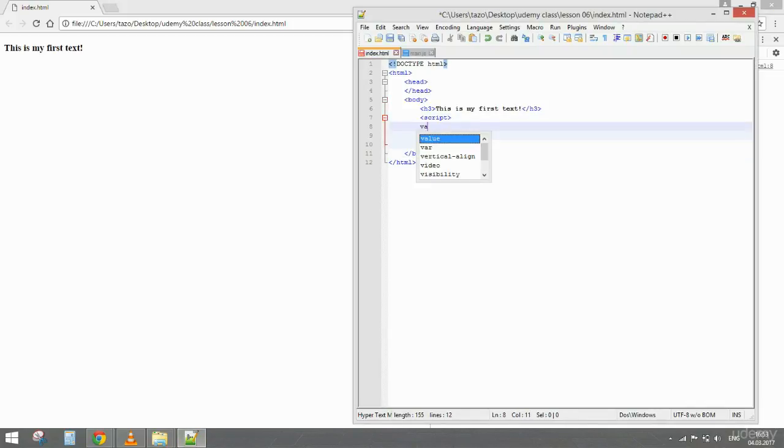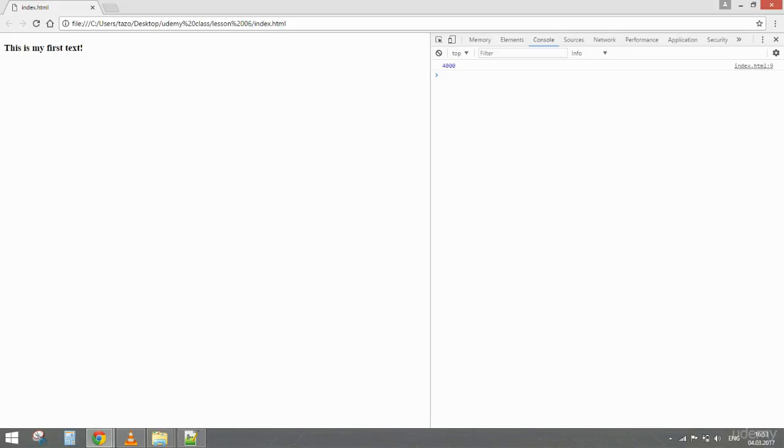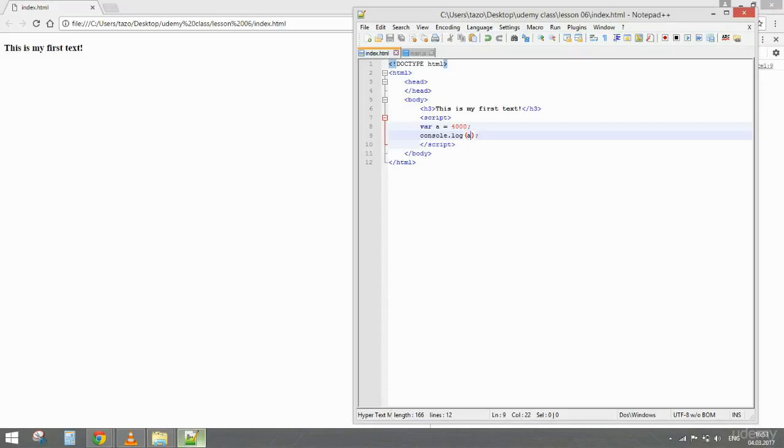You can write also some variable right here. So variable A equals to 4000. We can put A, Control S, and then let's see, 4000. Great, awesome. Our code works.